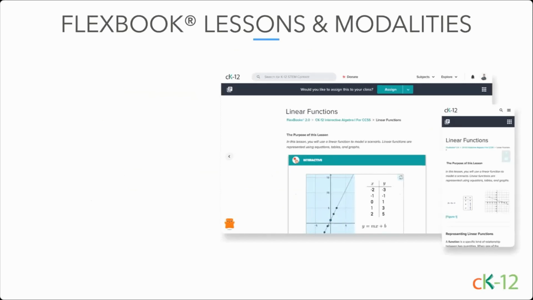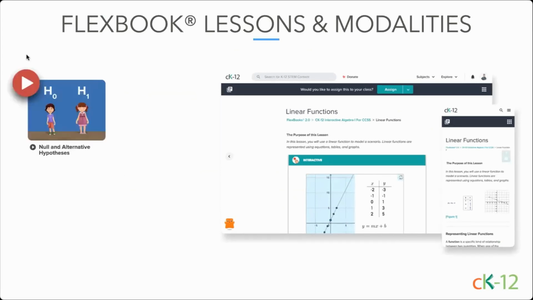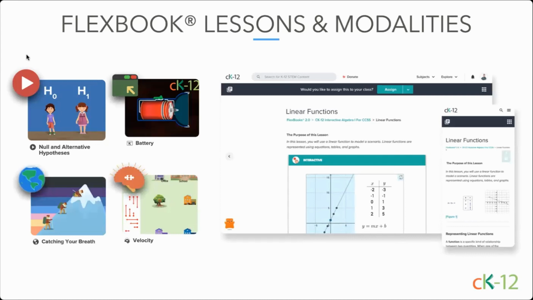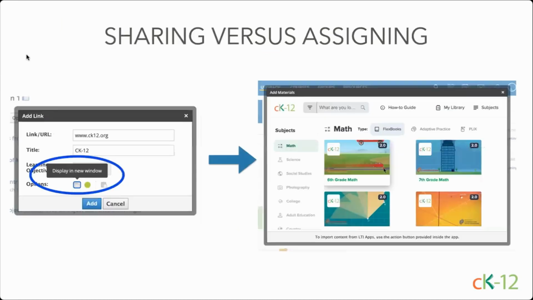Katie will go through this more in the live demo, but our Flexbook 2.0 lessons include text, often with embedded multimedia and questions, and corresponding practice or a customized quiz. Other assignable resources, which can be found in the related modalities for a 2.0 lesson or individually across our site, include videos, simulations, Plix interactives, and real-world applications.